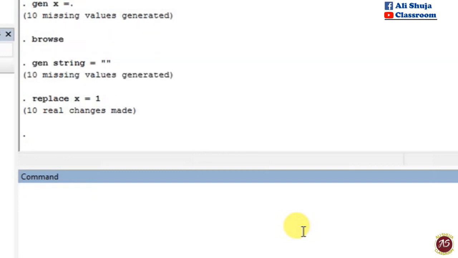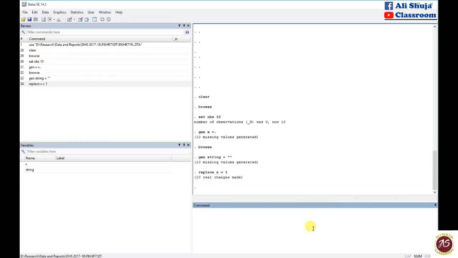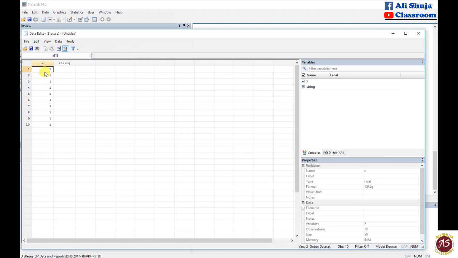Okay, enter. If you want to go back to some of the commands that you have used before, use page up. You can see this on your keyboards. When you click page up, it will go to the previous commands. So I've used browse before, so I've clicked page up 3 times and browse is mentioned here. I'm going to enter, so that you can see that it's not dot anymore, it's 1. All right, so this is how you replace values.